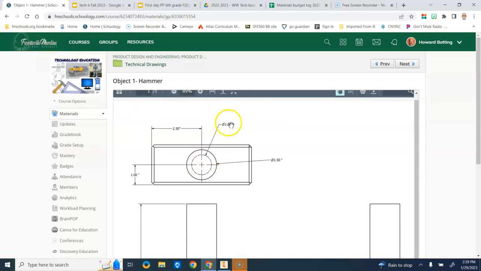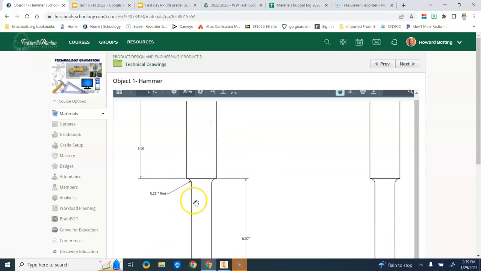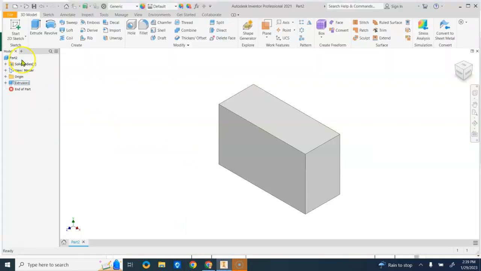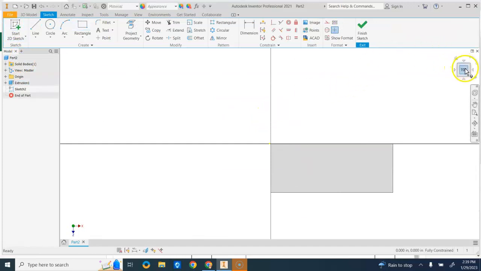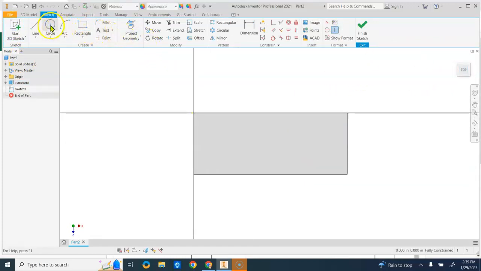Looks like I've got two measurements, 1 inch for the smaller circle, 1.5 for the larger circle. So that means the diameter here is 1 inch, the diameter here is 1.5. We're going to do those in two different steps. Start a 2D sketch, put it on the top. I'm going to grab my circle tool and I want to put this in the middle.